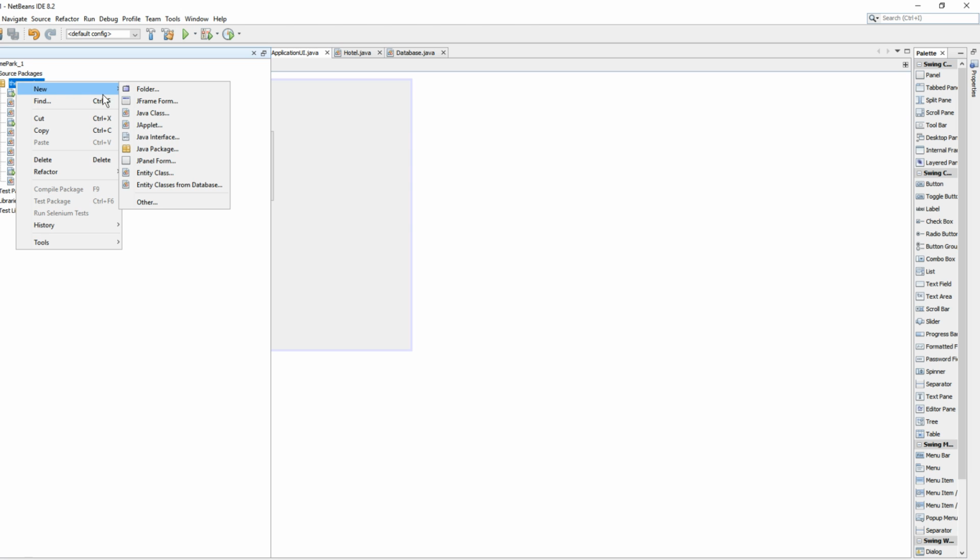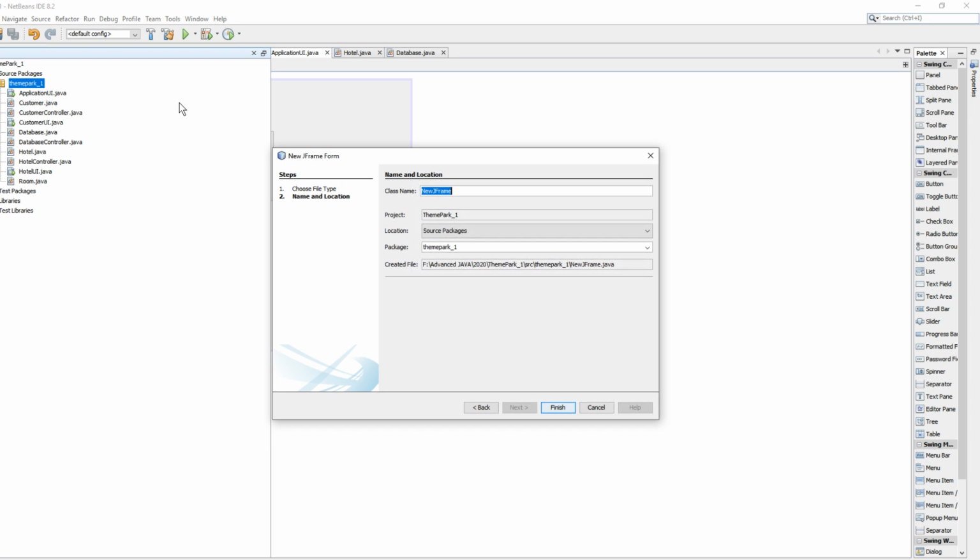Right click, new JFrame form. Sorry, JFrame form. Where's my JFrame form? Okay, RoomUI, capital R.